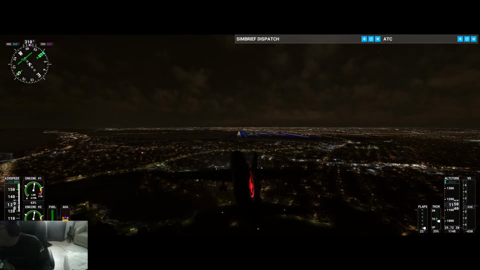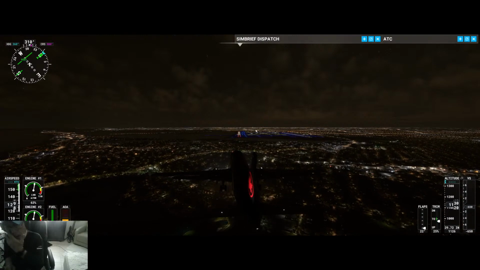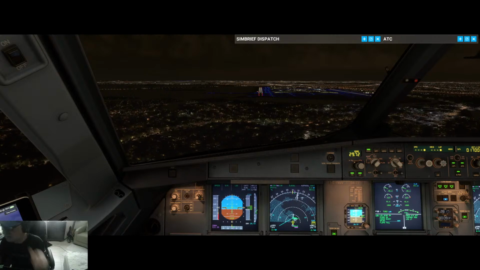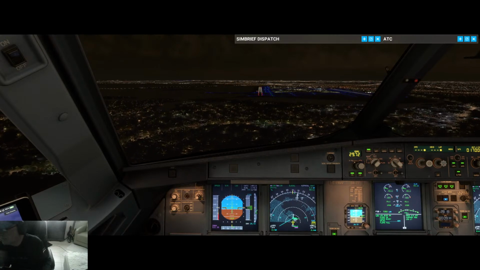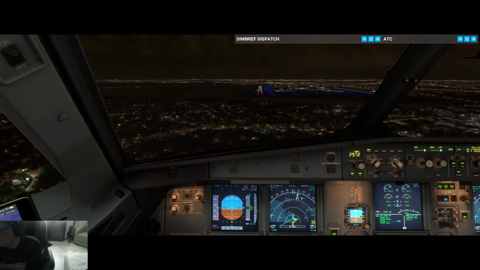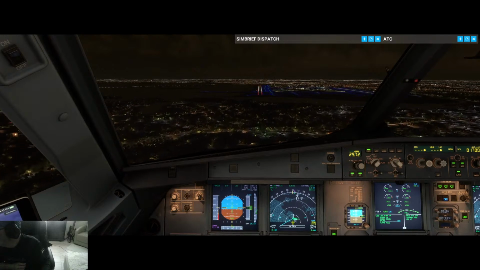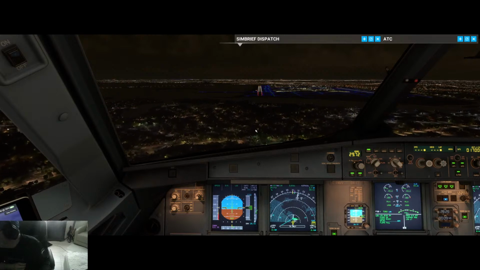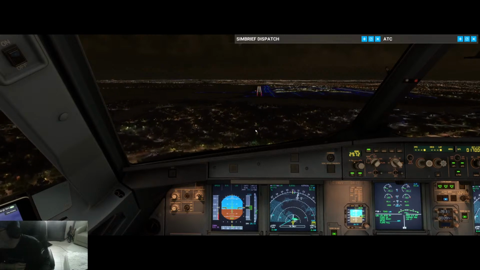Scenery's looking pretty good. No jumpy. No jumpy. 1,000. And this is why I love the Airbus in Sim. The Airbus is so much easier to maintain.